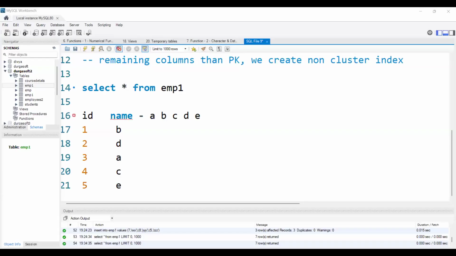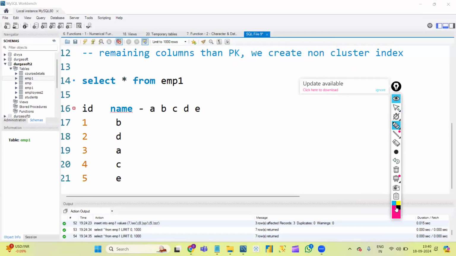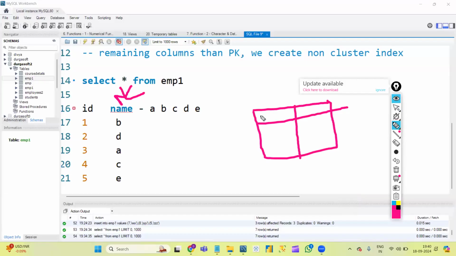Let me show you, 1 second. Here I created one non-clustered index on my name. Name is the one column I created it on. What SQL will do at the backend is create one table. It will store two columns in it. The first column will be my name column, and my second column will be my address column.